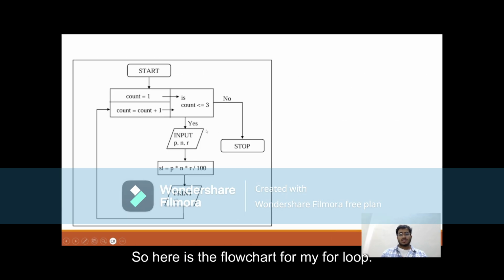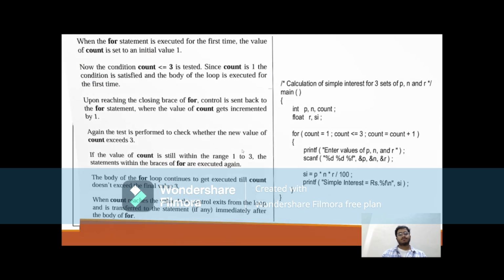So here's the flowchart for my for loop. I start the program and give a variable, count is equal to 1, and check the condition: is count less than or equal to 3? If yes, I input PNR values, calculate the SI and print the SI, and return to count is equal to count plus 1. And if no, it stops the execution of my program.